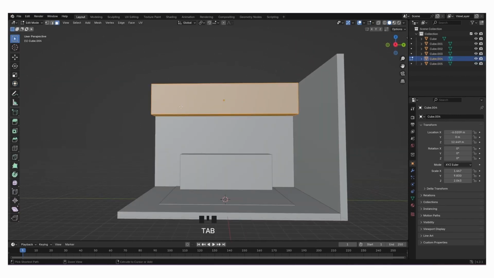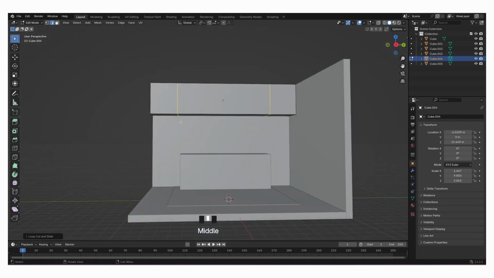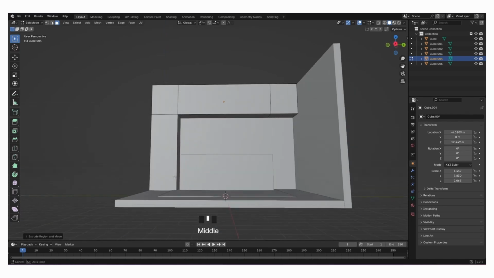Tab in, press Ctrl R and add two loops. Press S and Y and move them to the sides. Now press 3 to select the faces. Press E to extrude and drag downwards. Do the same thing on the other side.